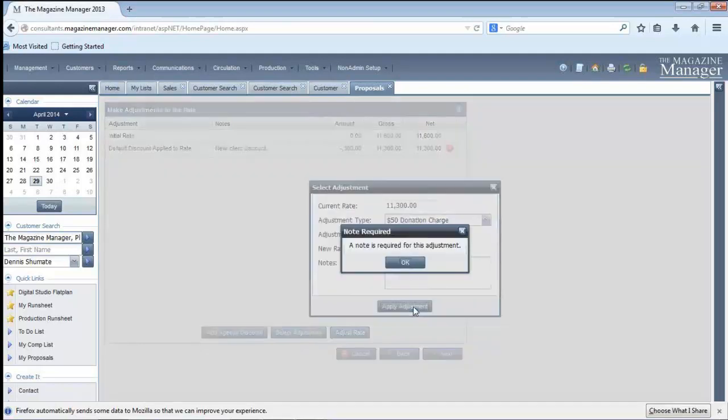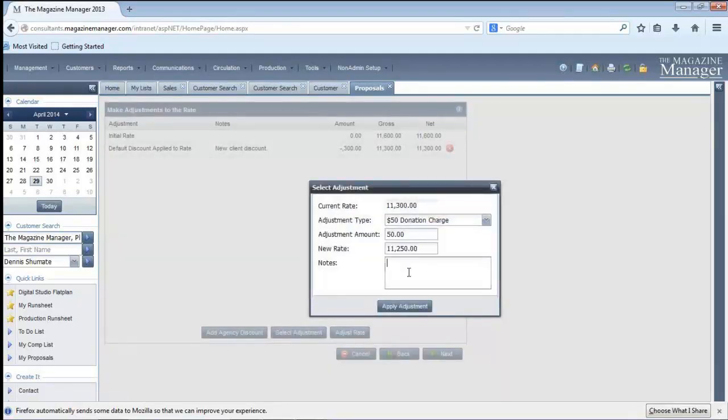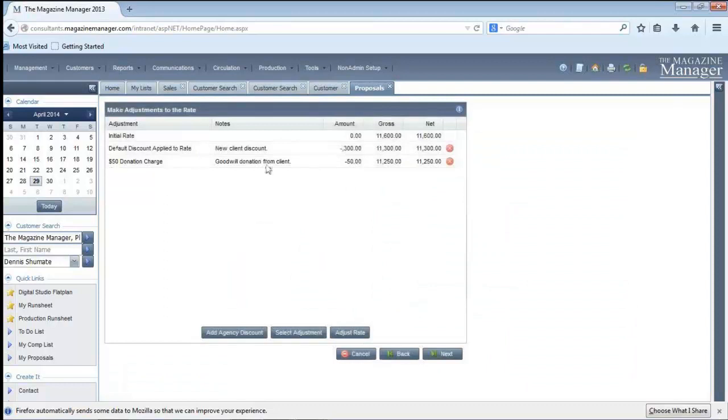Okay? Sometimes these will require a note, which this one does. I'm going to say goodwill donation from client. And I'll simply click Apply Adjustment. Again, this shows up here.